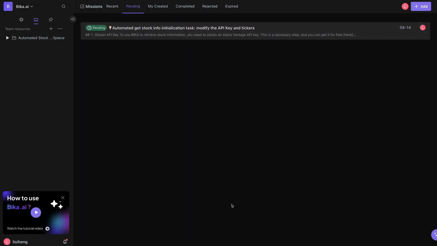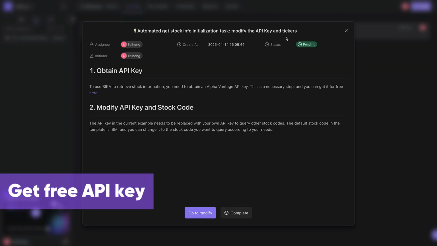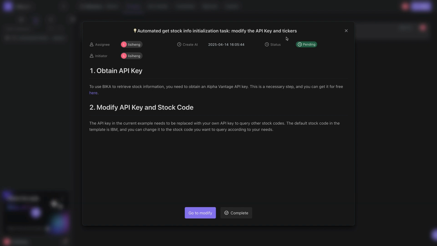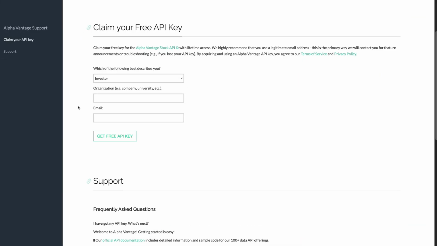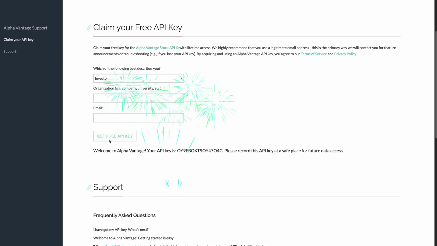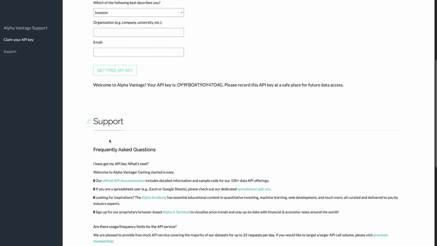Click the task, Automated Get Stock Info Initialization Task. Modify the API key and tickers. This guide will help you obtain a free API key. Click here to be redirected to AlphaVantage, enter your personal information, including your company name and email, and click Get Free API Key. Your API key will be generated.